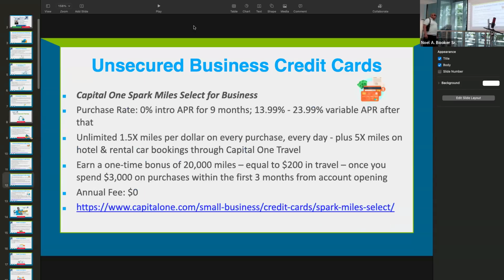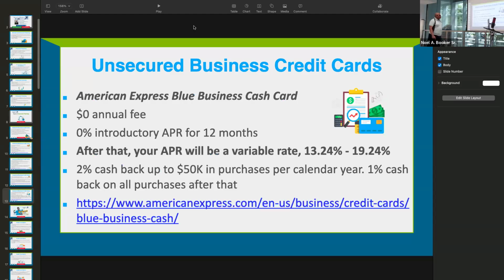Here goes the Capital One Spark Miles Select for Business. Right, it's another business card. This one has a 0% introductory purchase APR for 9 months. It also gives unlimited 1.5 miles per dollar on every purchase. That's for flying, right? So that's good for flying, hotels, car rentals. So you've got to pick which card is good for you.